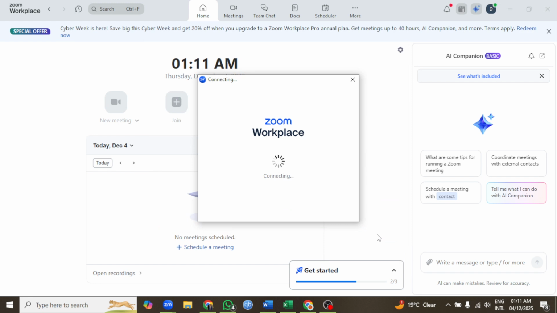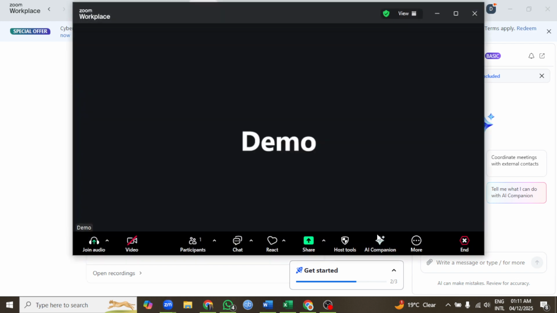First, open the Zoom app on your computer or mobile device and make sure you're signed in. You'll need to be the current host of the meeting to hand the role to someone else. If the meeting hasn't started yet, start it now so you have access to the host controls.